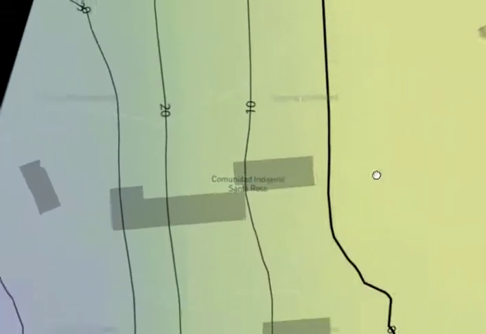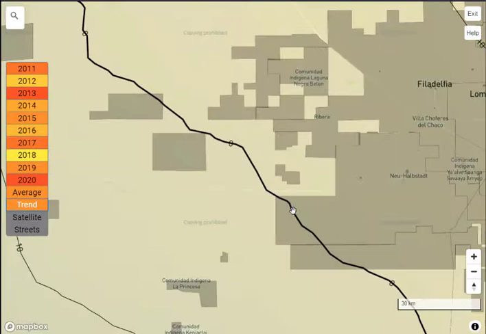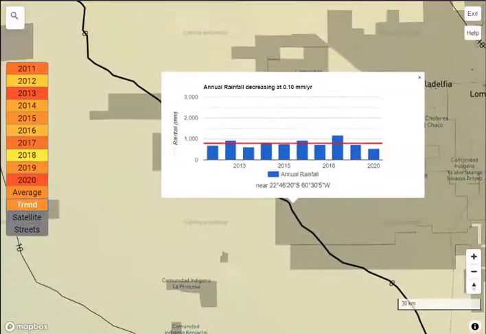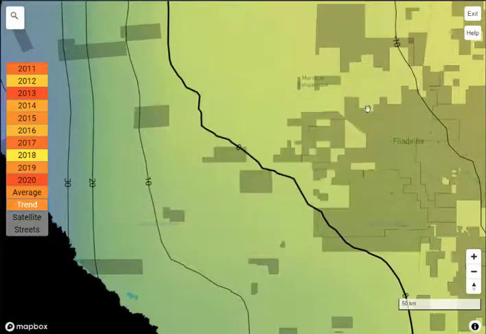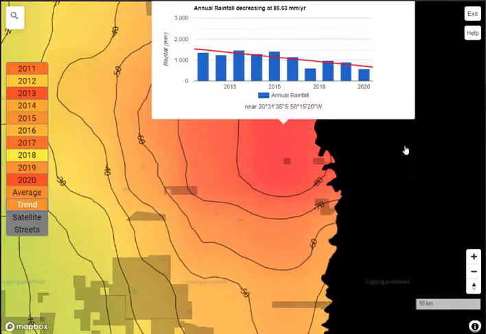Let's look at the 0 millimeter change line. This is the line that represents no trending increase or decrease over the 10 years. Clicking anywhere near the line shows you the annual data and trend line indicating very little change. Finally, let's look at one of the drying spots on the map. You can see that there is a definite drying trend in this region.